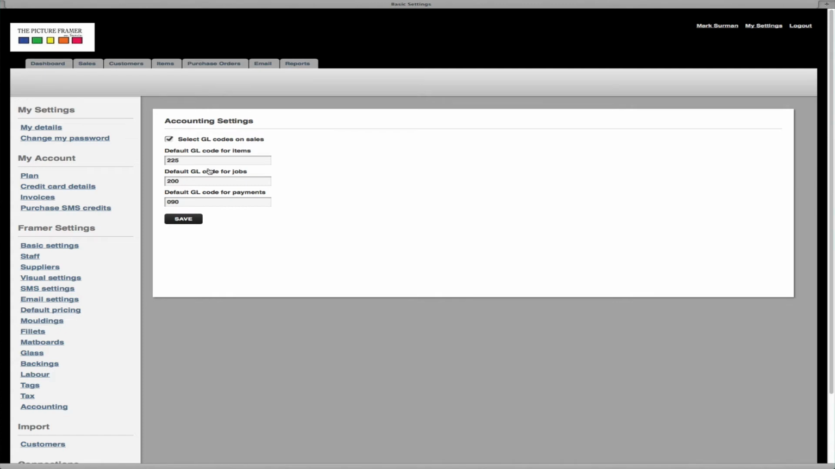The next field is your custom framing jobs. It is more likely this will be the same as your default general ledger account. And the last is the account your payments go to, which would generally be a bank ledger account. Please note that to sync sales with Xero, all these fields need to have an account associated with them. And if you're using Xero, then you should connect to Xero and then come back here and you'll be able to choose directly from the available accounts. So let's do that now.